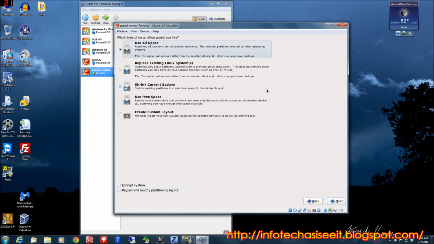And we'll go ahead and use all space. At least it gives you an option, unlike the Steambox, huh? Okay, never mind. That's an inside joke.